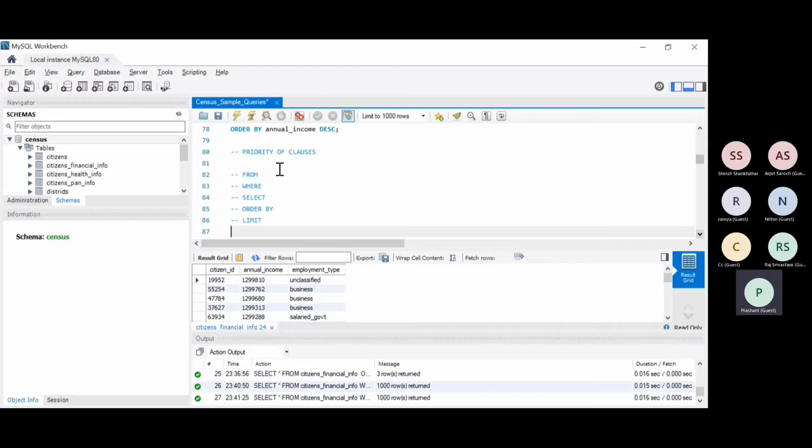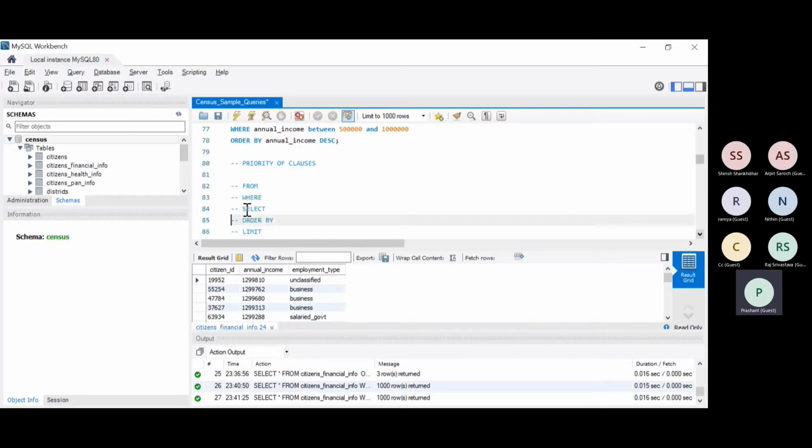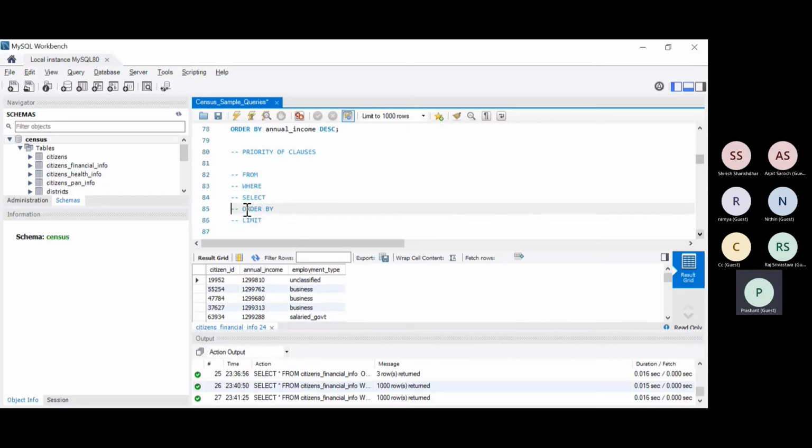So even if you write select first, it does not process select as the first command. It looks for the from command first, then it looks for where, the conditions, and then the select, then order by, and then limit. Again, if you think of it from a logical point of view, that's how I try to remember it.